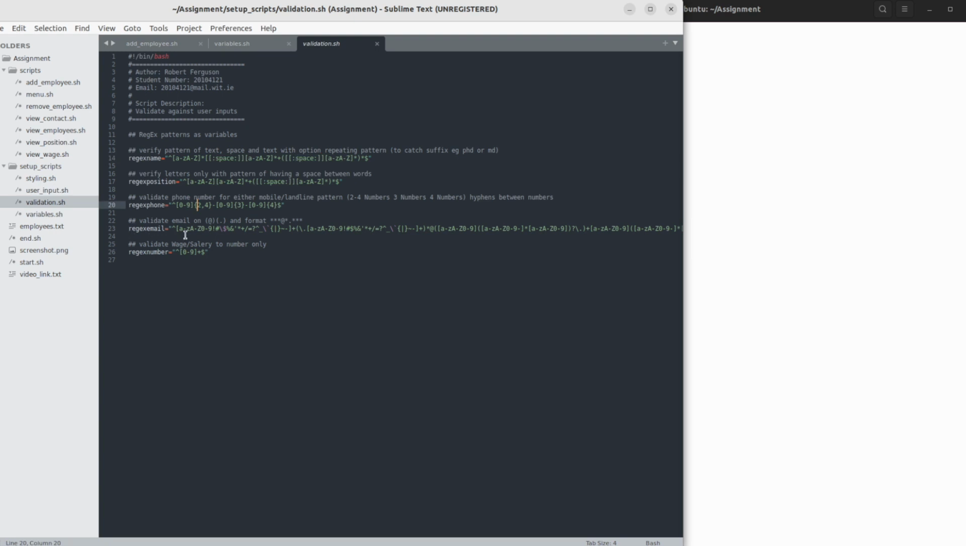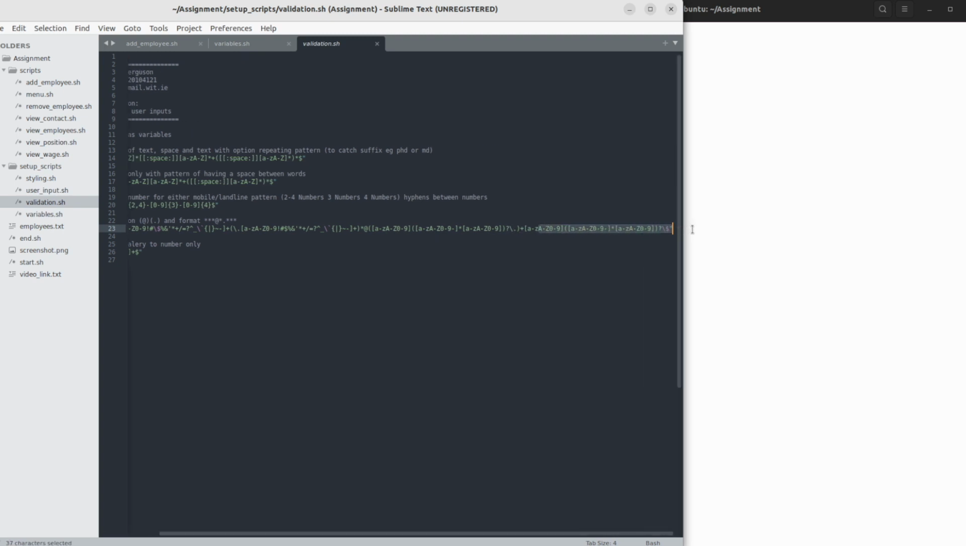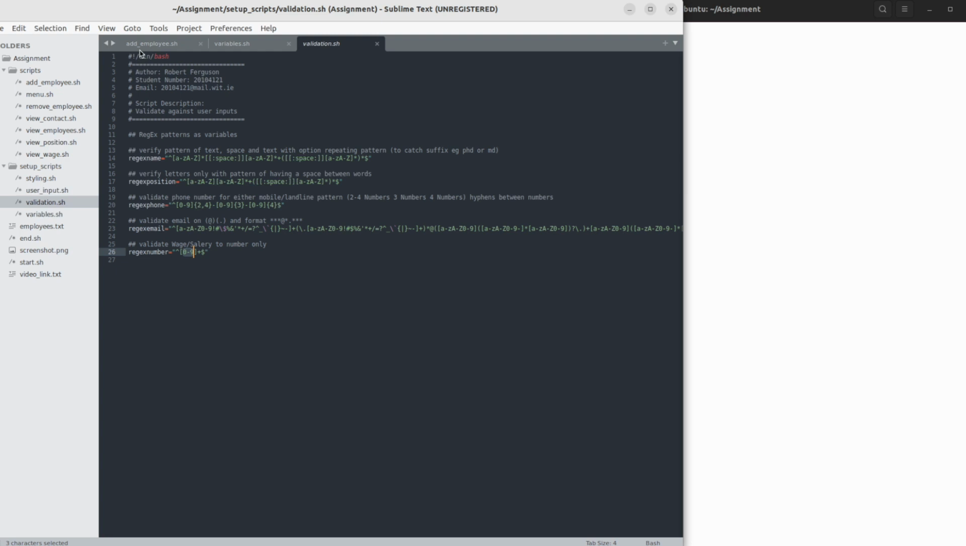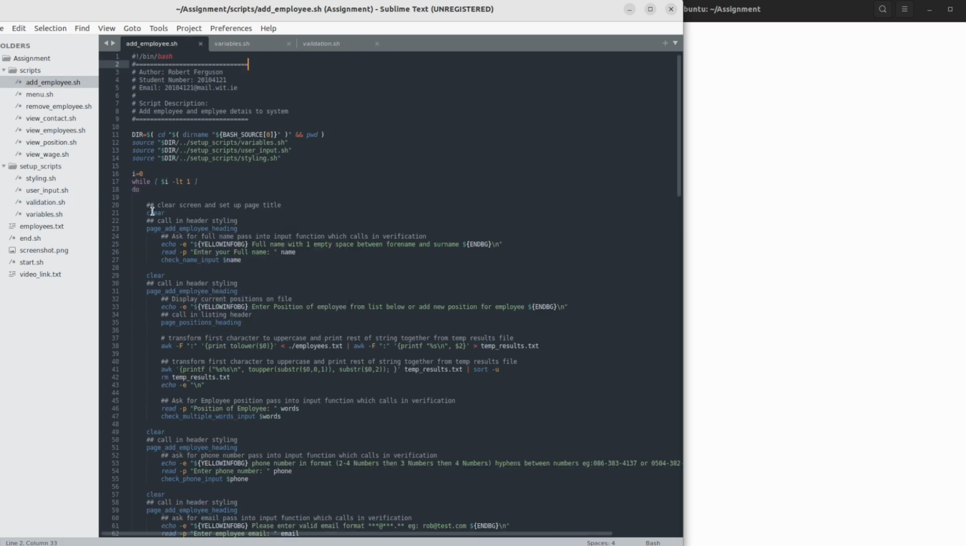Then the email. Essentially, the email is built up where I can take numbers, letters, symbols, and then I'm looking for the @ sign, and then it has to be something at, and then it has to be some sort of value in it as well, and then I'm looking for a dot, and then I have to have another value after that. So in other words, it'd have to be Robert@test.com.